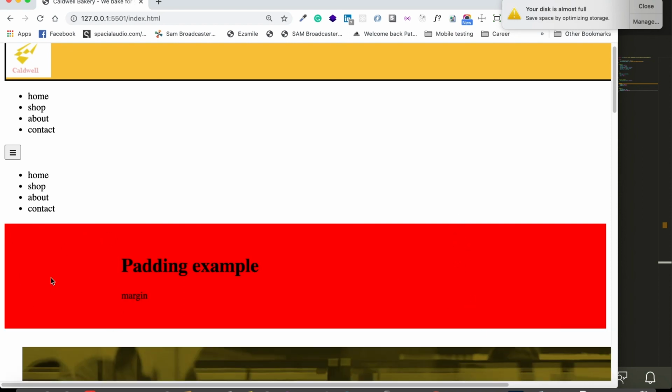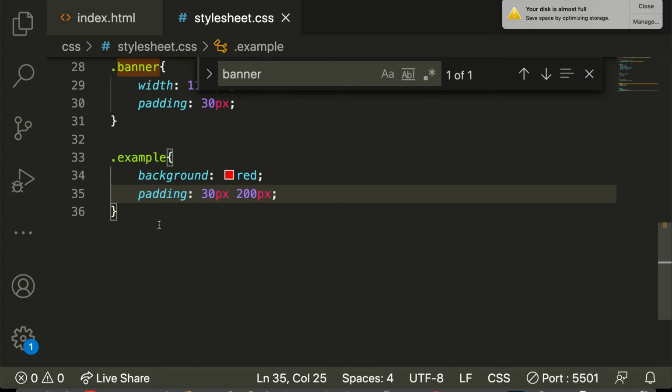It's the same as left and right. From the top, you get the same padding here. So that's the example that I wanted to show you. Okay, so let's do the same with margin.